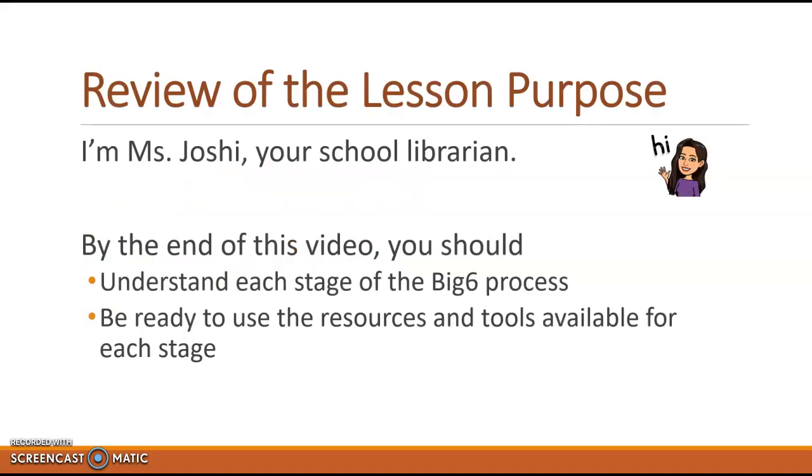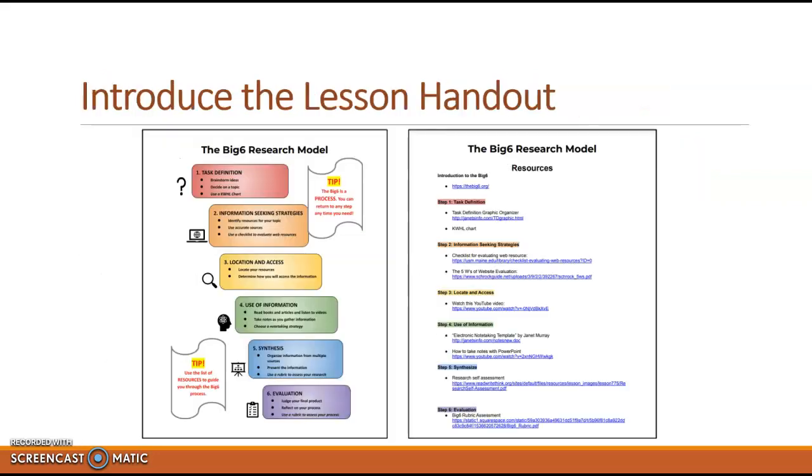By the end of this video, you should understand each stage of the Big 6 process and be ready to use the resources and tools available for each stage. I've prepared a handout for you that goes through each of the stages of the Big 6 research model. On the back, there are resources that you could use for each stage. I recommend using the resource that you are most comfortable with.